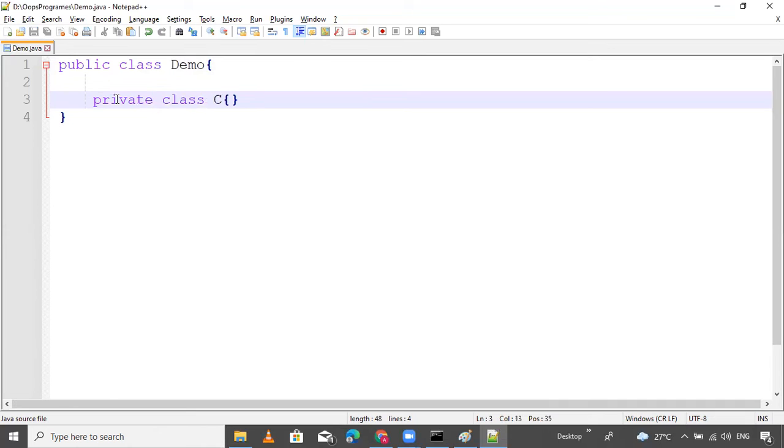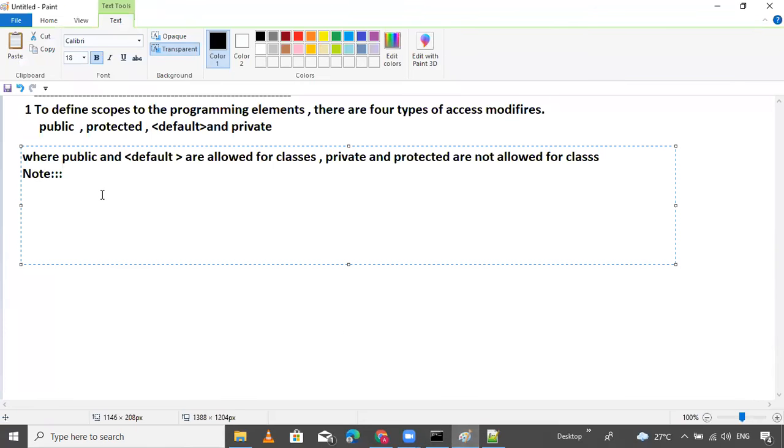So now what is the conclusion? Inside the inner classes, four scopes are allowed. All of them: public, protected, default, and private are allowed for inner classes. Okay.